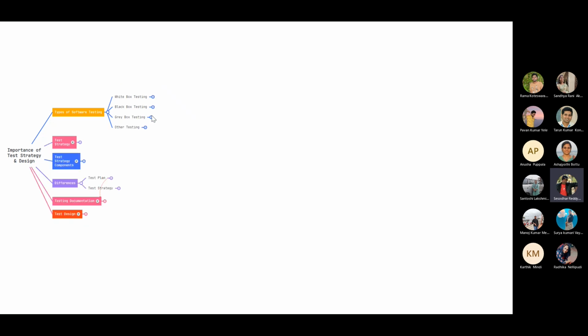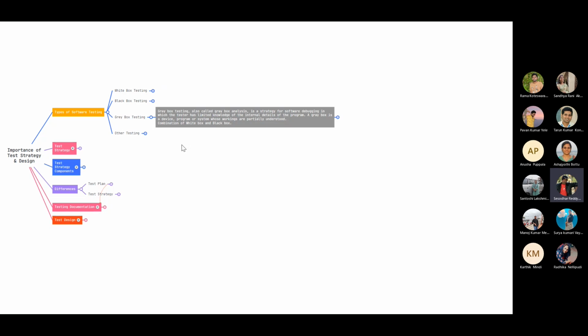When it comes to gray box testing, it's a mixed part of white box and black box testing. Suppose a tester has minimum knowledge of programming and is also well aware of manual testing. He can test in the gray box testing area, where he knows a little bit about development and also manual testing, such as some JavaScript or HTML and other stuff.